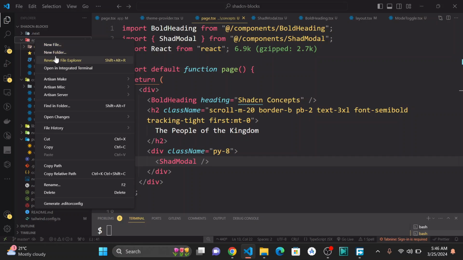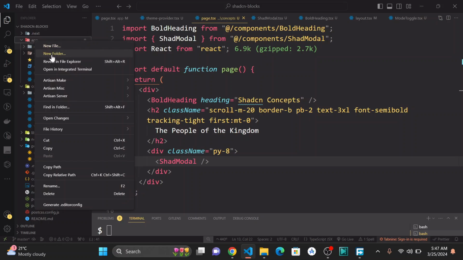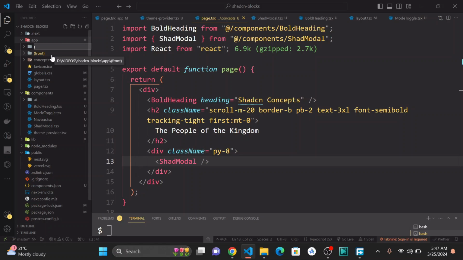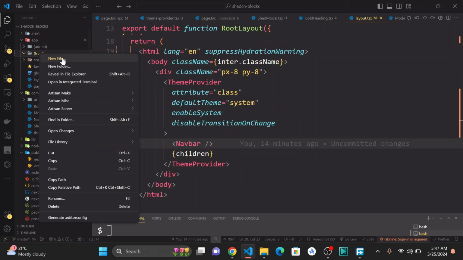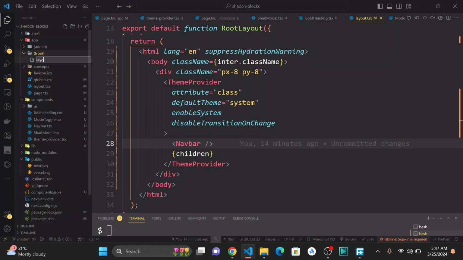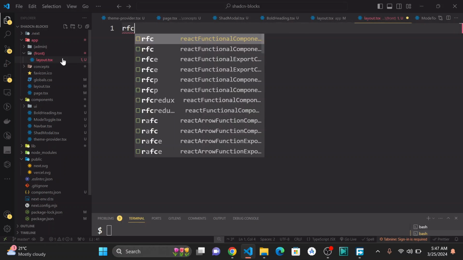So I'm just going to create two groups, the front group. So just put brackets, create the front, just like so. And then just go ahead and create another group, which is going to be, for instance, the admin, maybe, just like this. So we have two groups. Therefore, we are going to have two layouts. So I'm just going to go to the front group and create, for instance, a new layout.tsx, just like this.